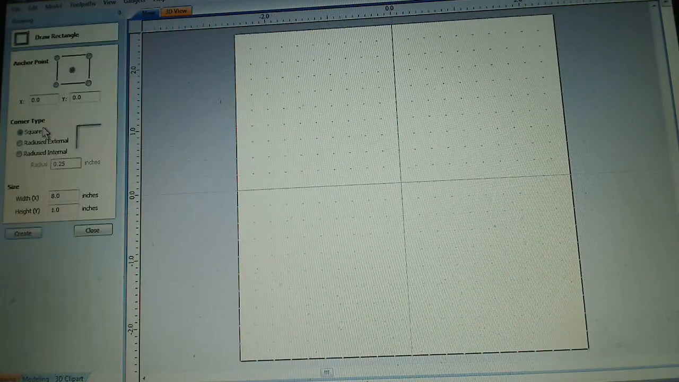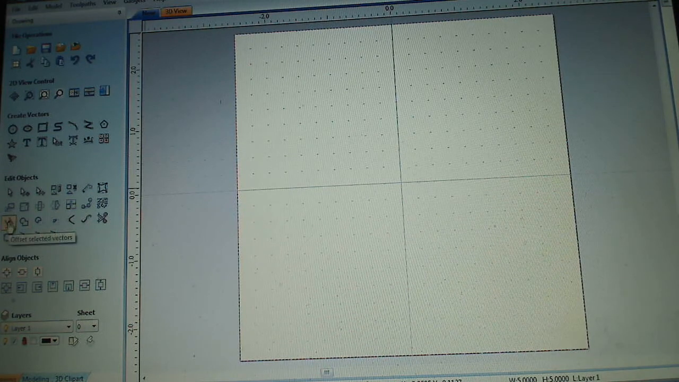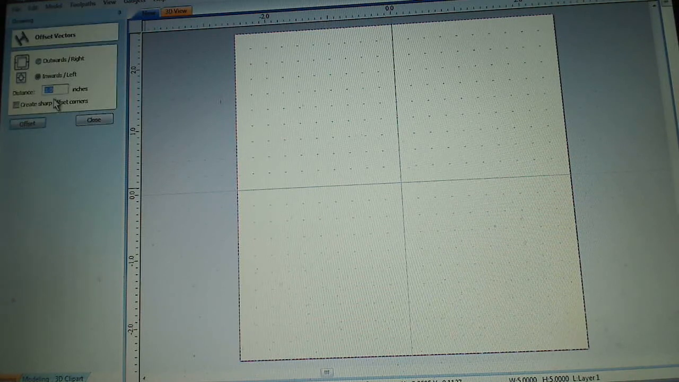Next, I drew a square, X0, Y0 in the center, then I drew a square 5 by 5, and that puts a border around my material. I select the border, I go to offset, selected vectors, and I'm just going to go an inch inwards.